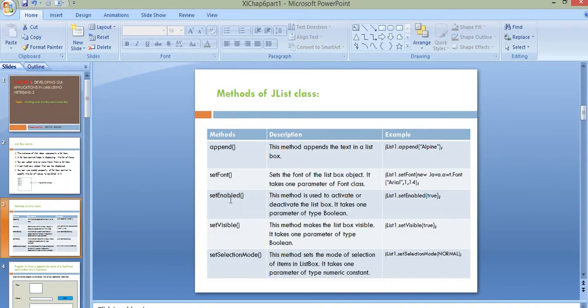Then come over here, the next method is set enable. This method is used to activate or deactivate the list box. It takes one parameter of type boolean, where boolean can represent either true or false. Now if I activate the list box, the list box will be enabled, and if I deactivate the list box, it will be disabled. Using the instance name JList1, I shall call the set enable method and put the boolean value as true, only if I want the list box to be enabled. But if I wish the list box to be disabled, I shall put the boolean value as false instead.